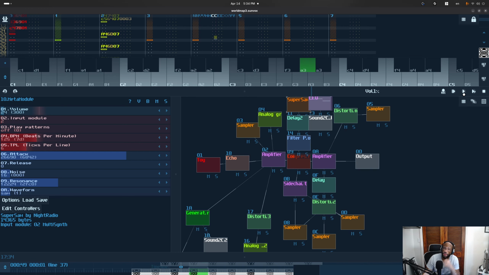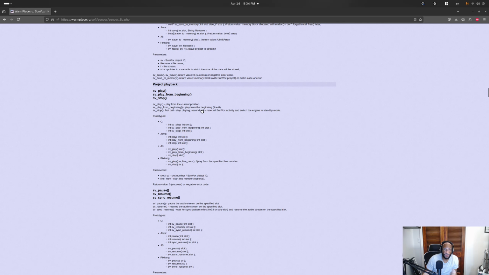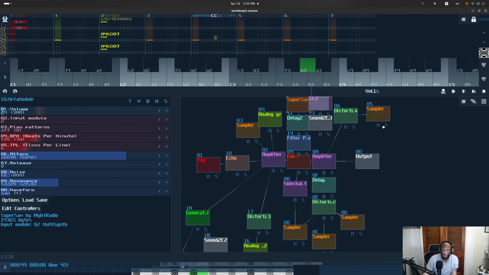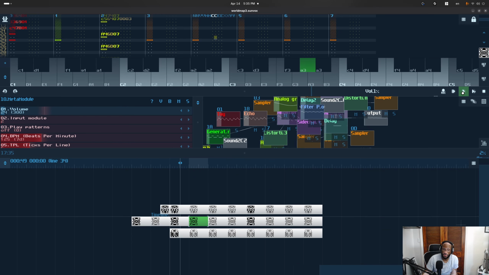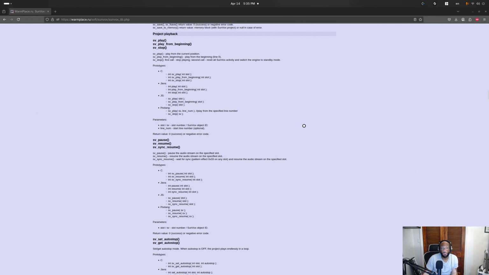So I guess what I'm wondering is, what's the difference between this? Like, is stop not pause? I think stop is pause in SunVox essentially, because this is resume. I guess this is pause, resume and pause. This is play from beginning. This is pause. This is resume. This is stop. So what's the difference between this and this? There may not be one.